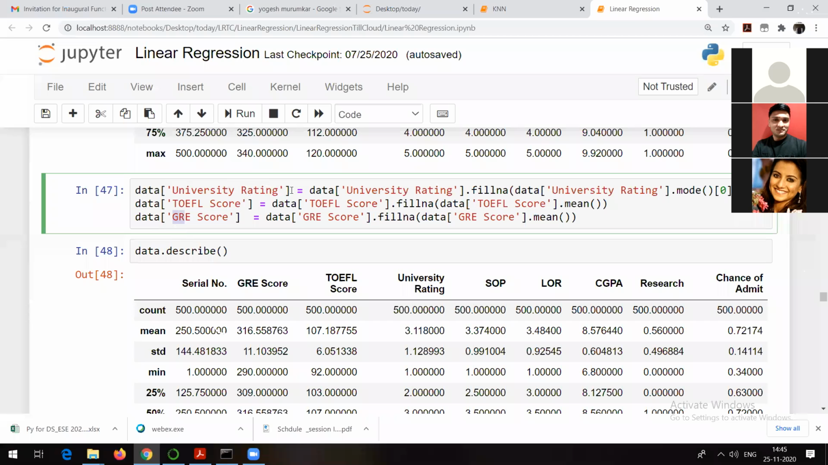This is simple indexing in Python. So data of university rating is equal to data of university rating dot fillna. Fillna is the method which we use to fill the NA values, right? But filling NA values with what value? With data of university rating dot mode of 0. Now I told you, what do you mean by mode? Mode is nothing but the most repeated value.